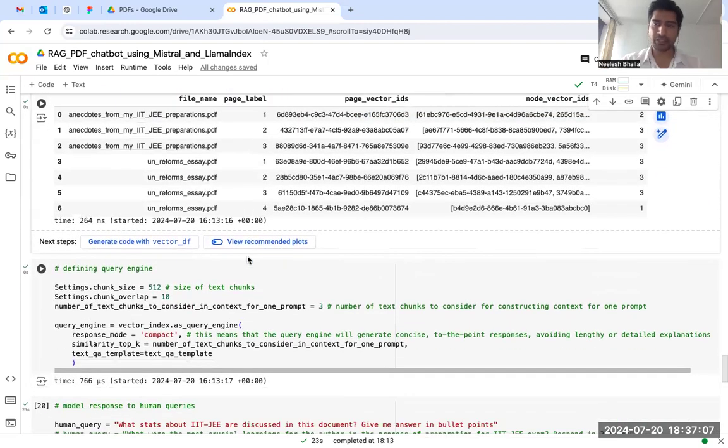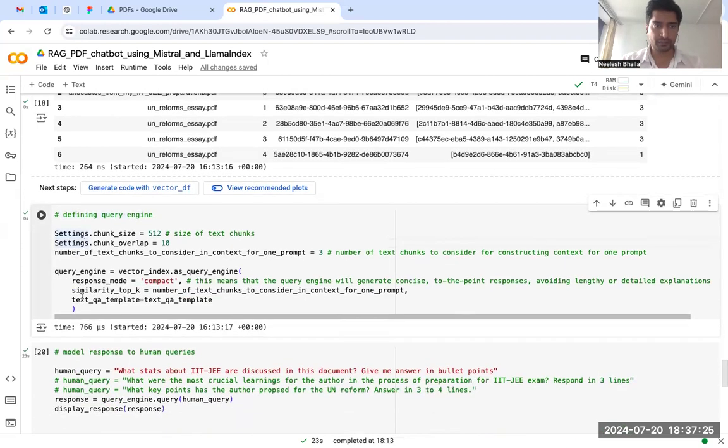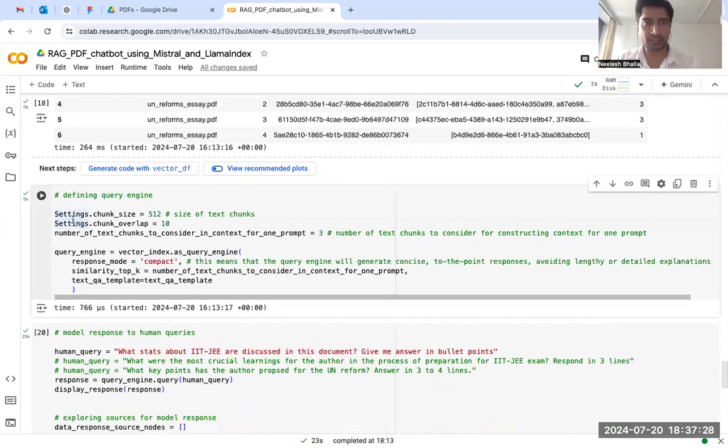So we move on, and now we define something called a query engine. It is our method of interacting with the LLM, given that it also looks at the context that we have provided, when it looks at these vector embeddings. Here we define something called chunk size and chunk overlap. What we want the model to do is pick one chunk at a time that does not go beyond 512 tokens. The size of the chunk should not exceed 512 tokens.